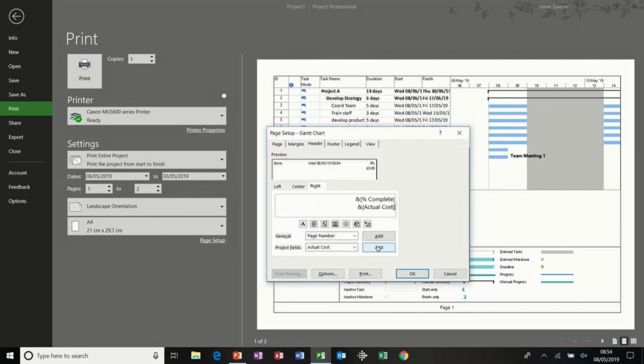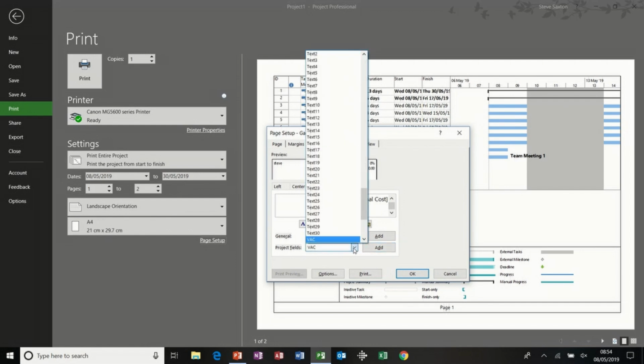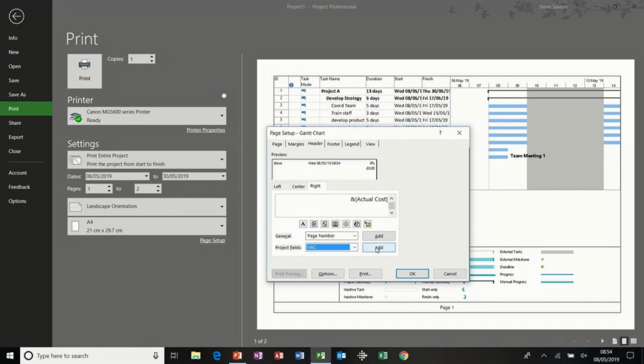So add, and then I'm going to press enter, and then I'm going to get one called VAC, variance at completion. These are the ones I normally have on my projects. Now you can see everything's 0 at the moment because we haven't actually done anything in this project, but as this project goes live, once you've saved the baseline, these will then start accruing, and you'll see real-time figures every time you print this off.